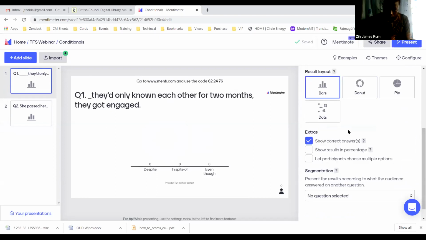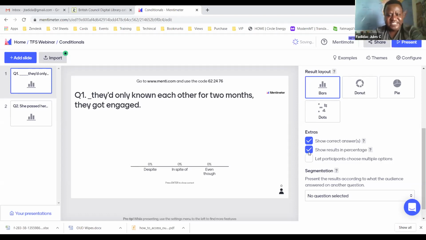That's the answer. Then you can decide that as your learners are answering the question using their phones or their laptops, the result will be presented in percentages: how many percent answered despite, how many percent answered in spite of, and how many percent answered even though. This is very important because it helps you to evaluate whether your lesson has been understood or not.